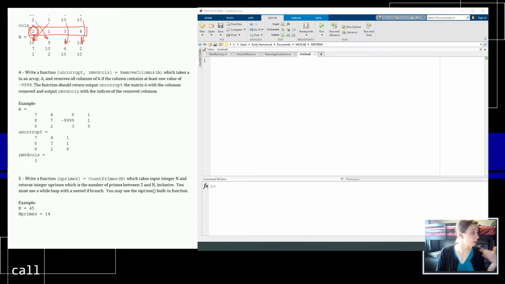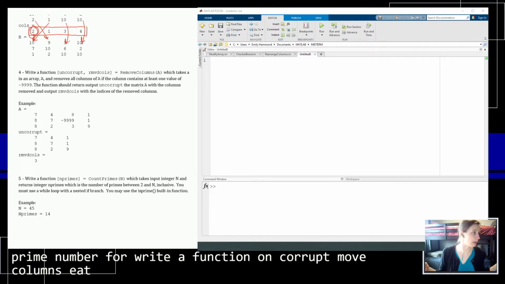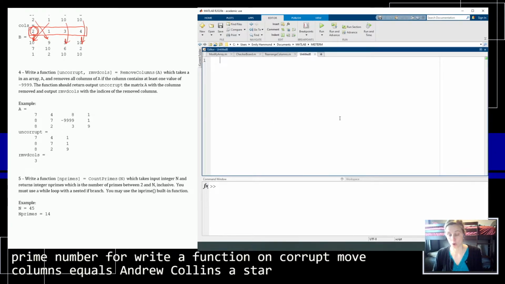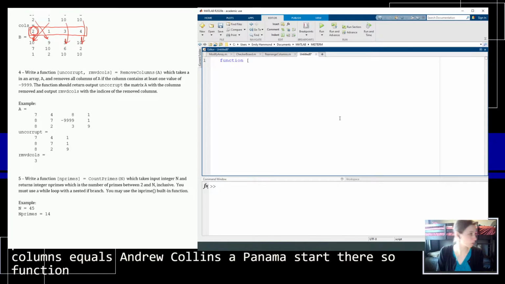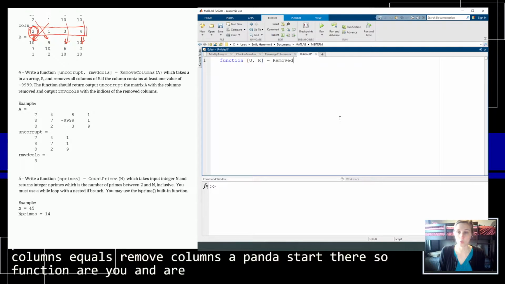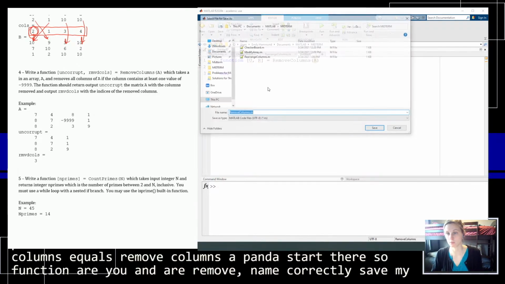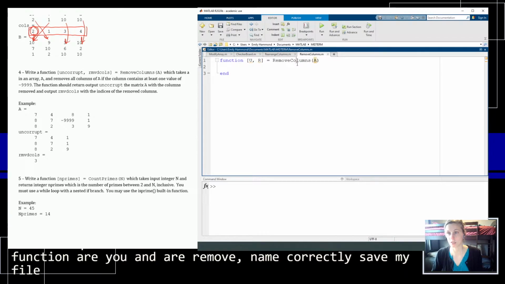Problem number 4. Write a function, uncorrupt, removed columns equals removed columns A. Okay, I'm going to start there. So function, call your variables whatever you want. I'm going to call them U and R. Remove columns, make sure it's named correctly, A. Save my file. It's a function, same name.